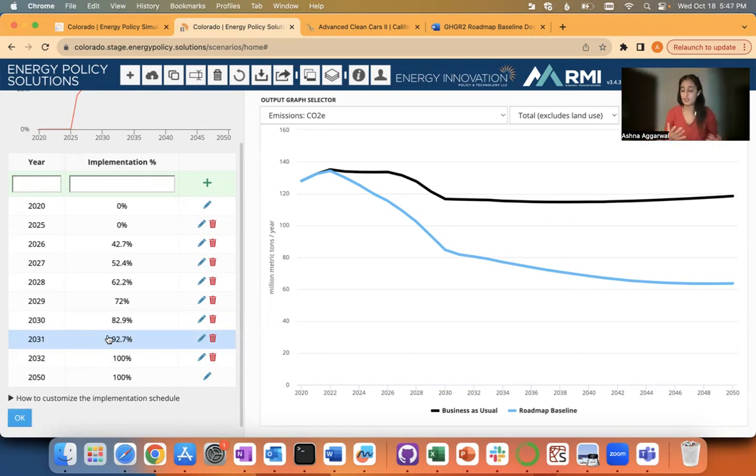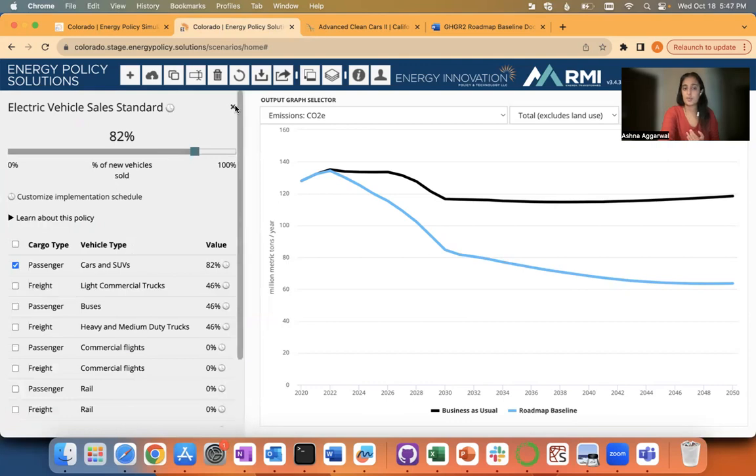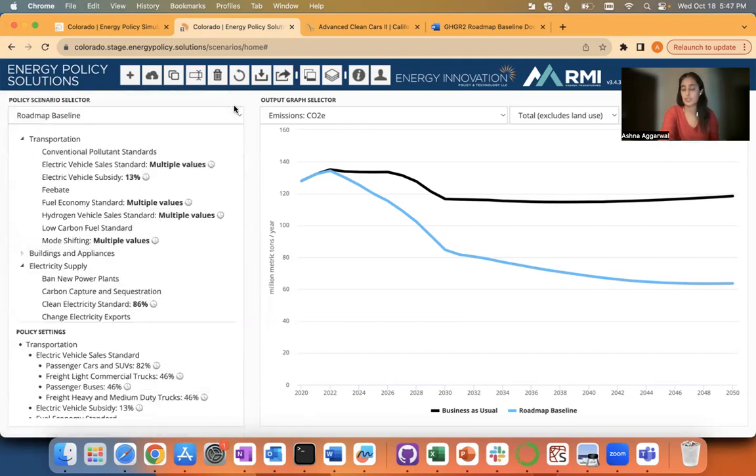That explains how you can use the implementation schedule to really match a given policy. I'm going to click OK. So that's one example of a relatively simple policy that we modeled in the roadmap baseline scenario.